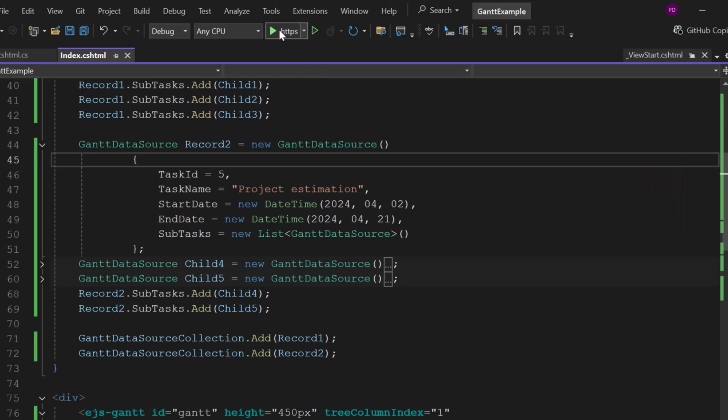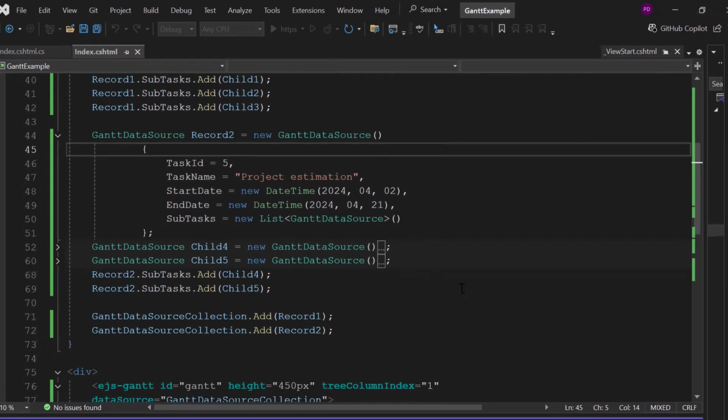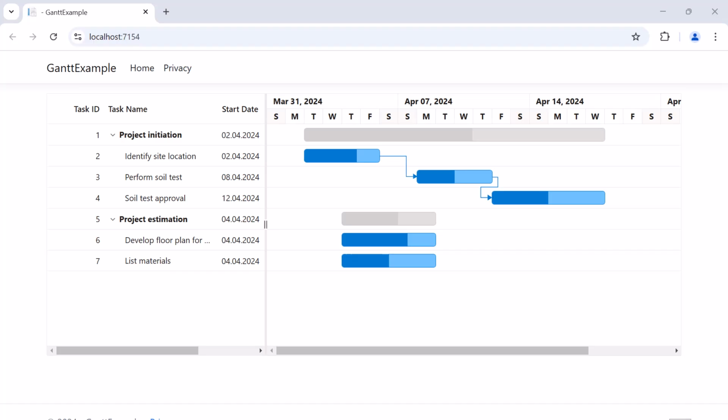Now I run the application. The Gantt chart is rendered with hierarchical data. Next, I will show you how to bind self-referential data, that is flat data, to the Gantt chart.